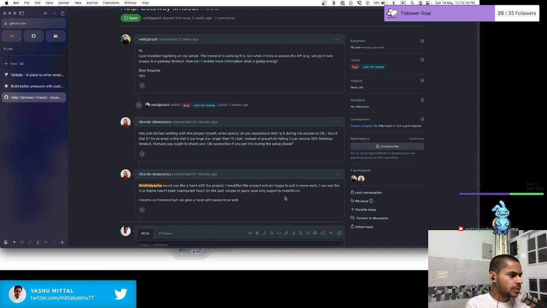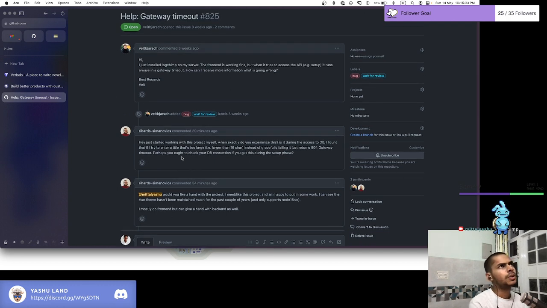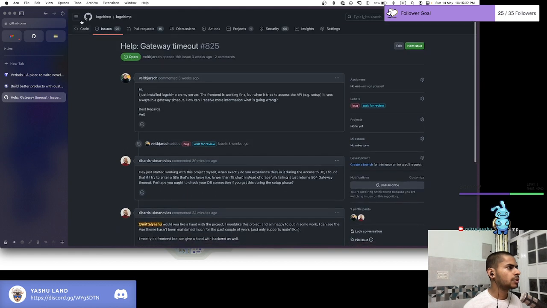Would you like a hand with the project? I need to put in some work. I can see the view theme hasn't been maintained much for the past couple of years, and only supports Node 16. I mostly do front end development as well. Okay. Wait, I think I have migrated to Node 18. Maybe he's referring to the other repository which is archived.